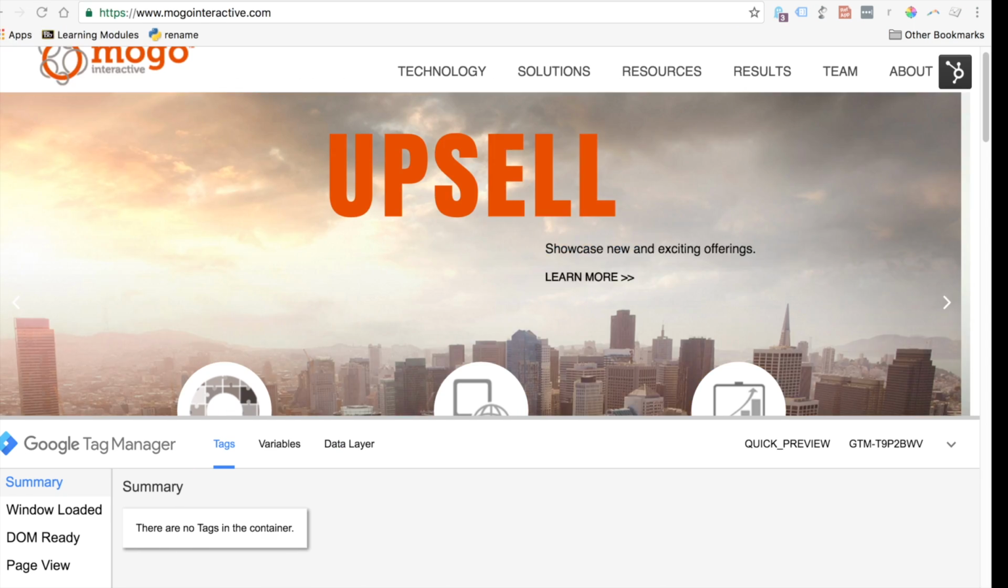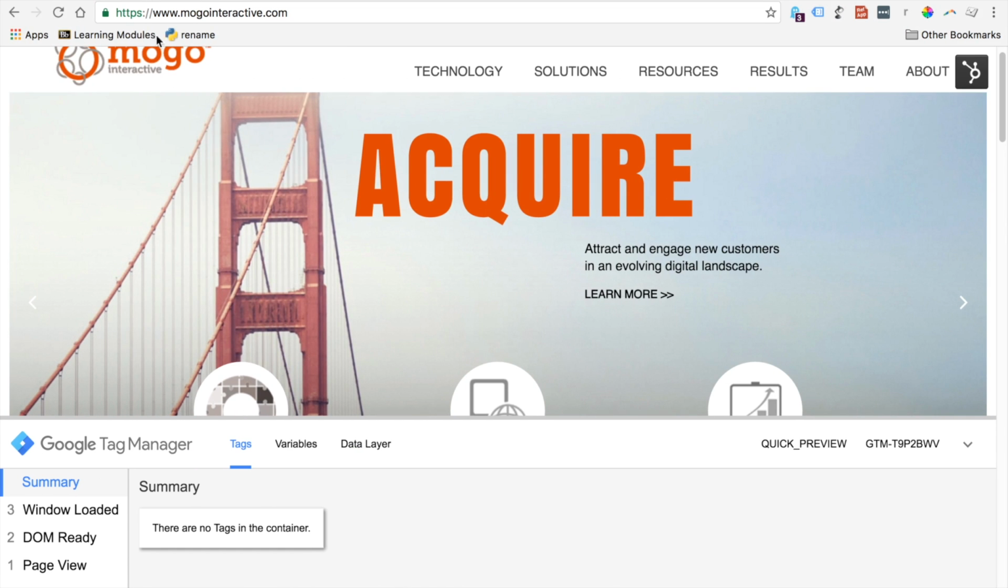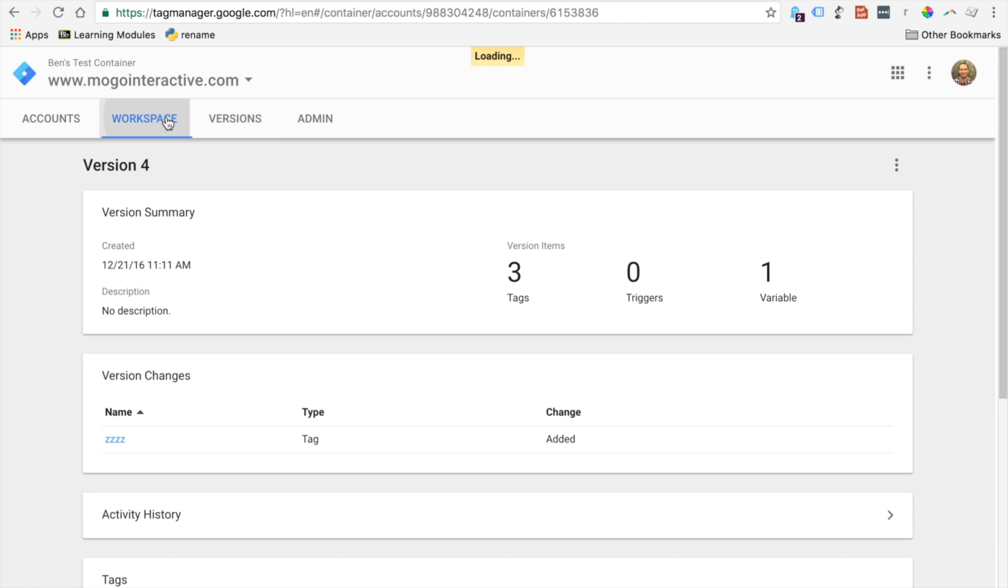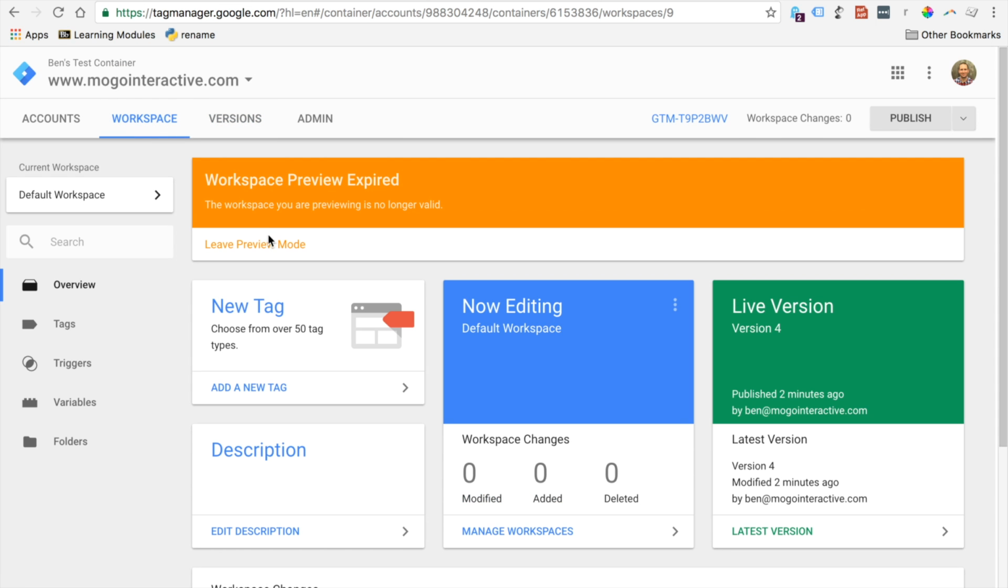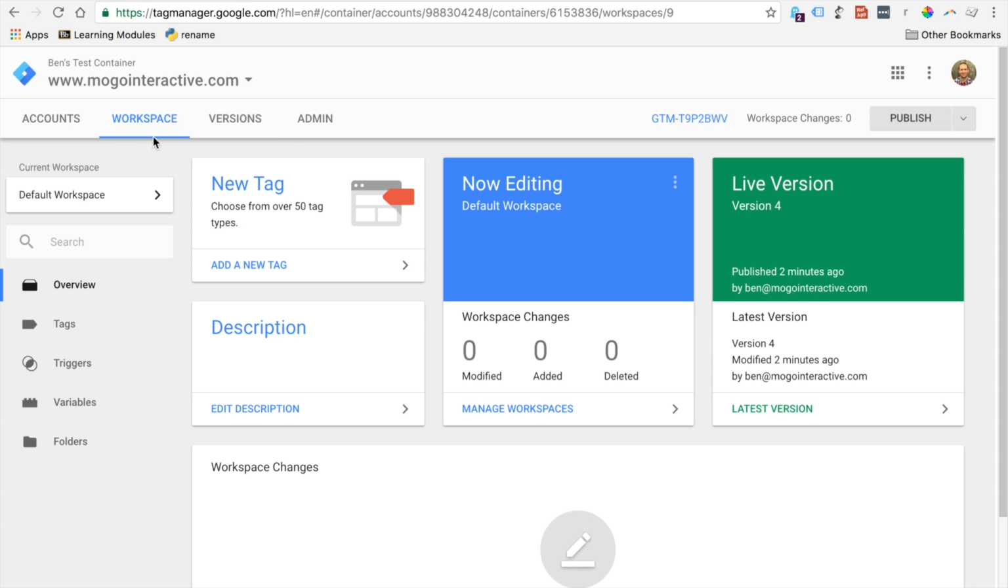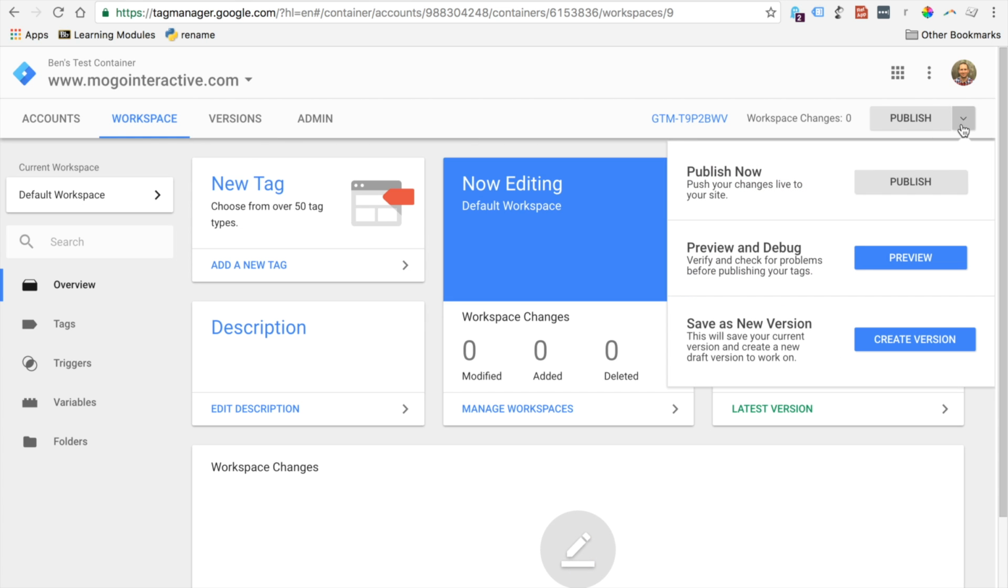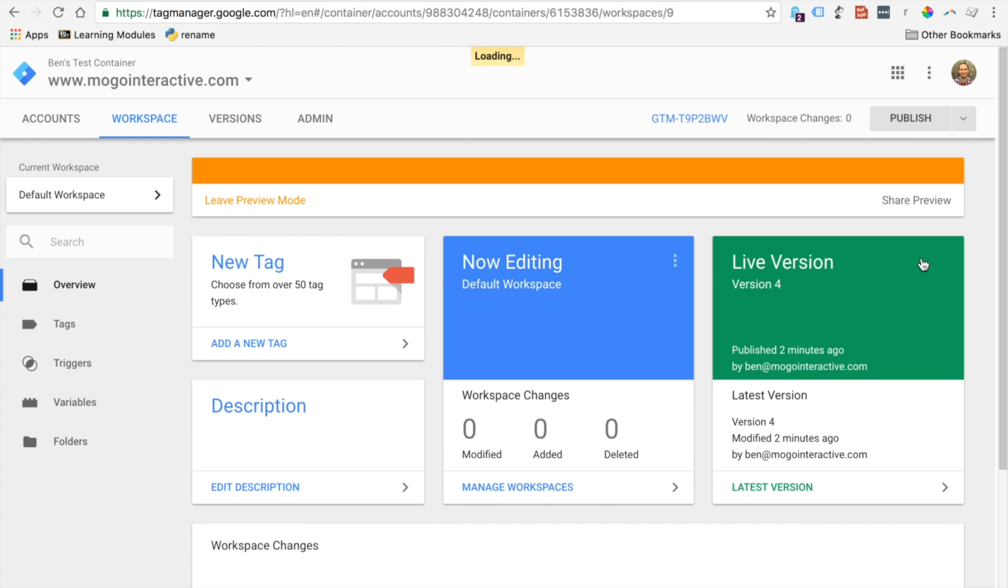Perfect. So let's go into Google Tag Manager. We're going to go to our workspace, and I'm in preview mode right now. I'm going to leave it really quick. I'm going to show you how to turn it on and why it's such a valuable tool. So before we do any of this, I just want to show you one thing. So you can come over here, hit the little drop down next to publish, hit preview. Now once you hit preview, we should see that orange bar pop up again. That tells us that we're in preview mode.